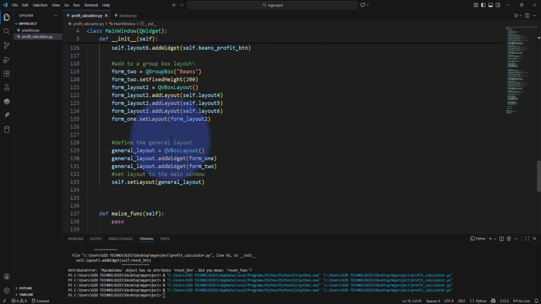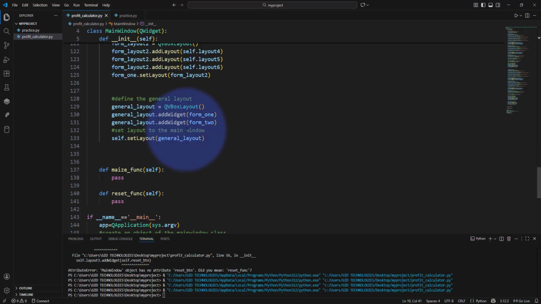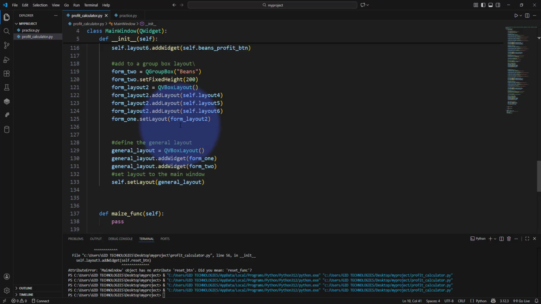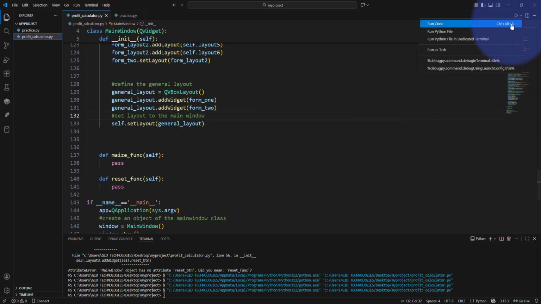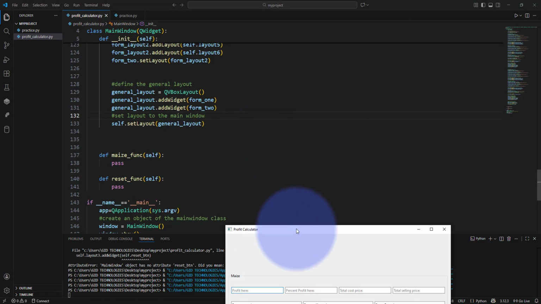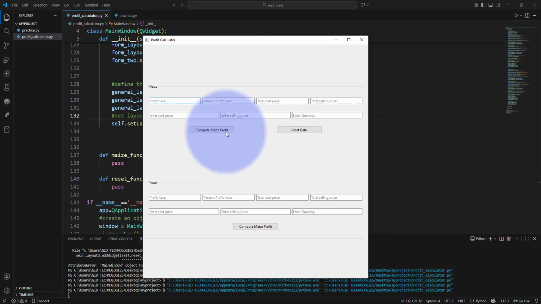Why is beans not showing and yet it is indicating? So I'll come and add the widget. This is okay. And then set layout form. This is form 2. That's why it is not showing. Form 2. Let's set layout. Let us run this. Okay, this is perfect. Beans, maize.